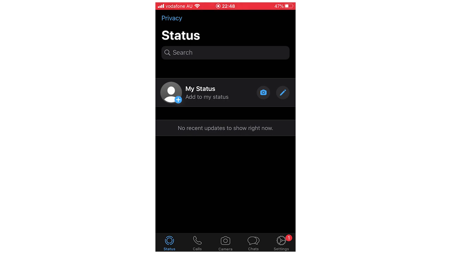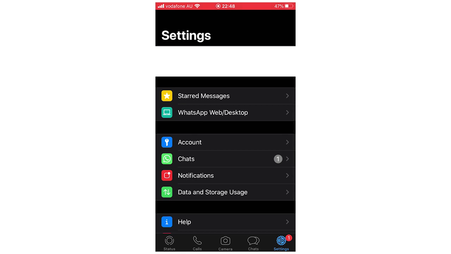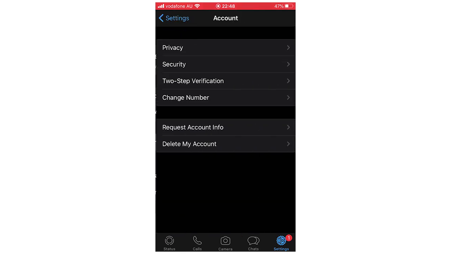So what you're going to want to do is go on to WhatsApp right here, as you can see, get onto the app, then go to the bottom right hand side of the screen where it says settings, click on that, then you will see account, click on that, then you will see privacy at the top, click there.